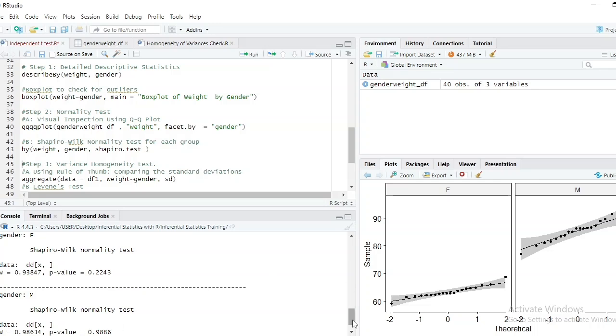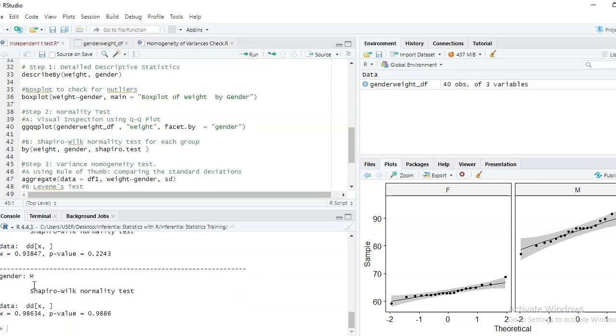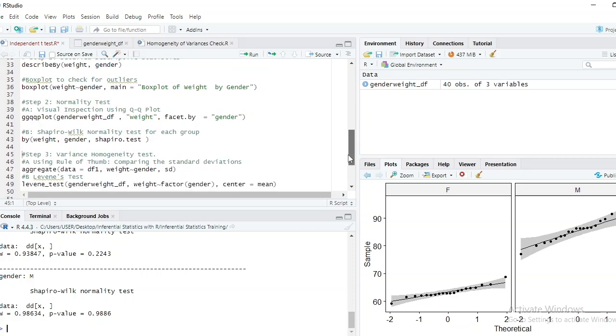Also within male, look at this, 0.99886 is greater than 0.05. So you cannot reject the null hypothesis. We can also conclude that the weights are normally distributed within the male gender. So we arrive at the same conclusion as with visual inspection, that is the qqplot. So assumption 1 has been met.